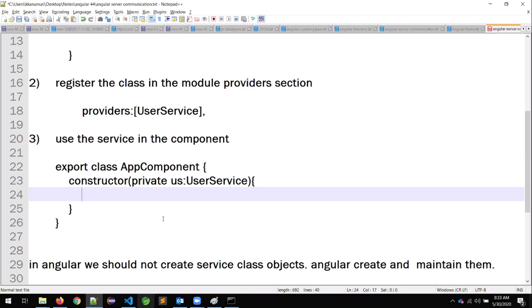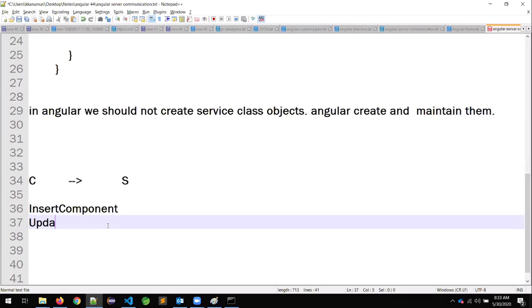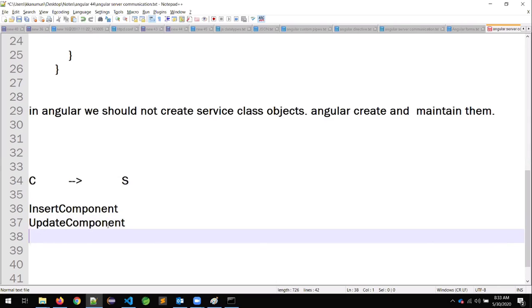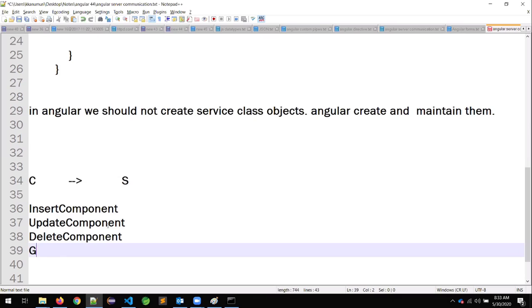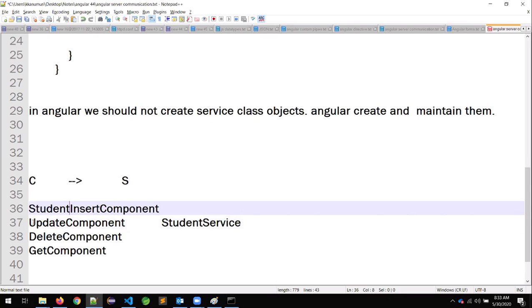So let me show you that. Now observe. Insert component, update component, delete component, get component. Observe, all these will work with the student table. All these will work with what table, sir? Student table. So what is the ideal practice in real time? I'm going to create what, sir? Student service.